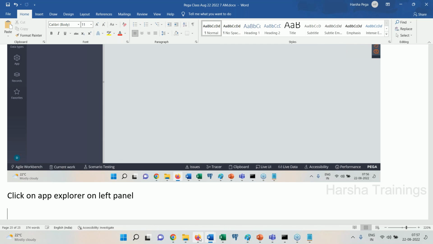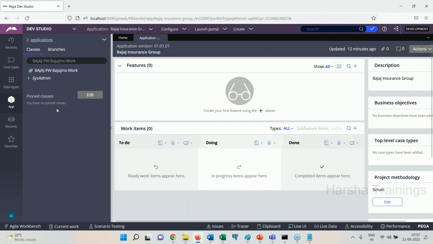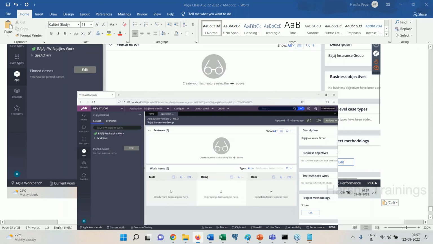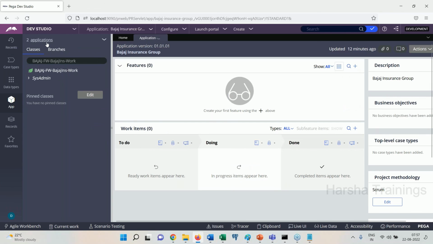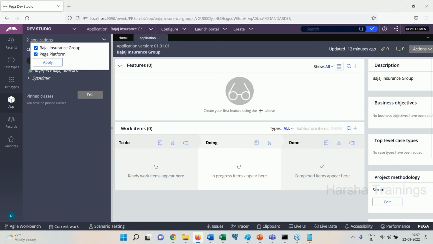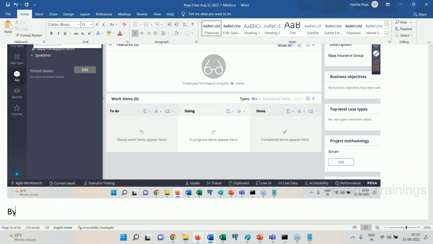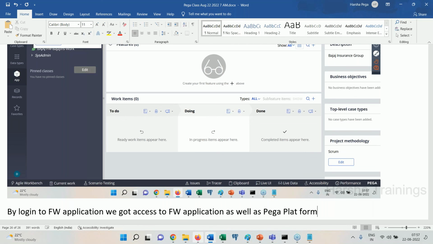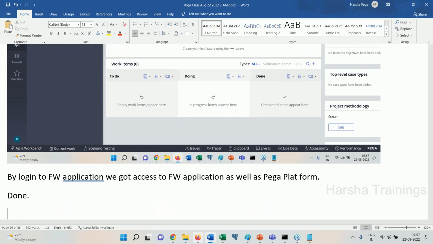Look here. You will be able to do this by following the screenshots. This is the App Explorer. When you click on App Explorer on the left-hand side, you could see two applications. How many applications can you see? What are the applications you see? By logging into the framework application, the FW application, we got access to the framework application as well as the PEGA platform. Okay, done. That is just for your information.